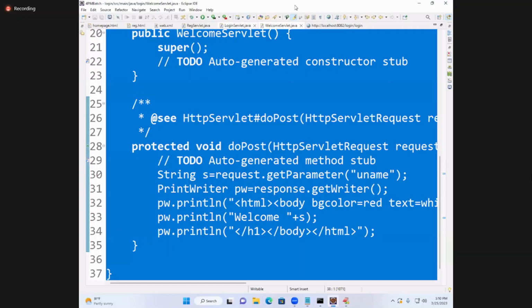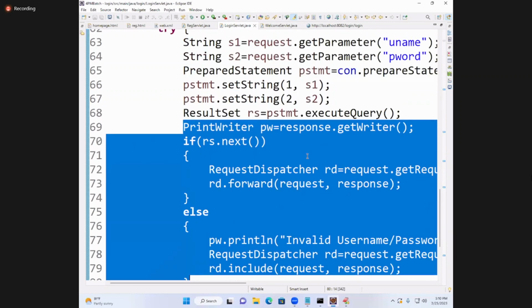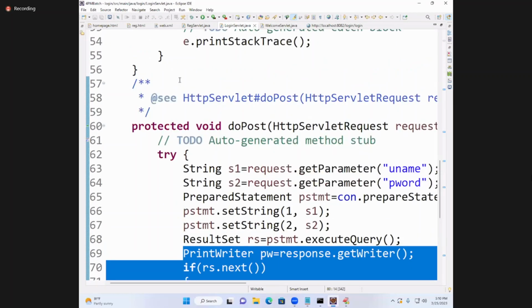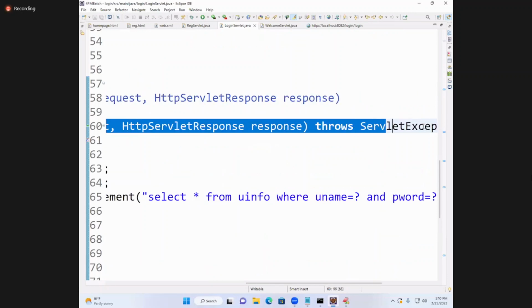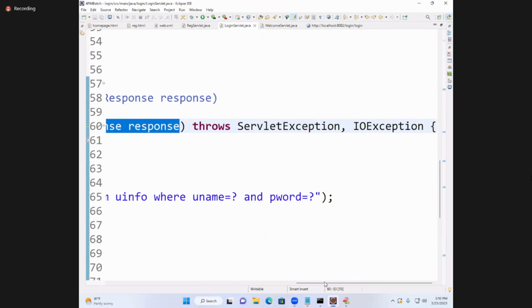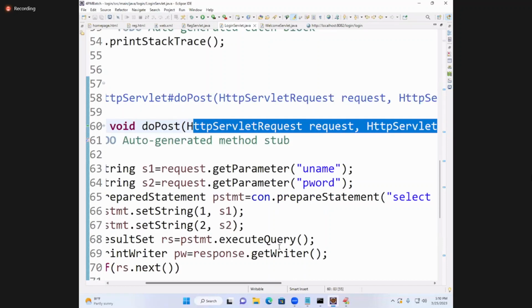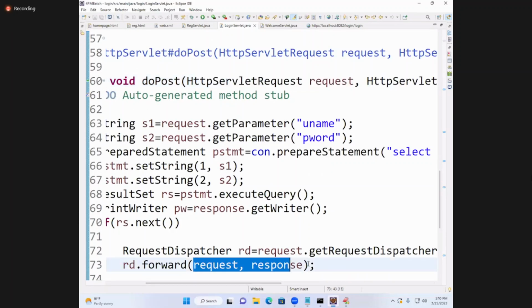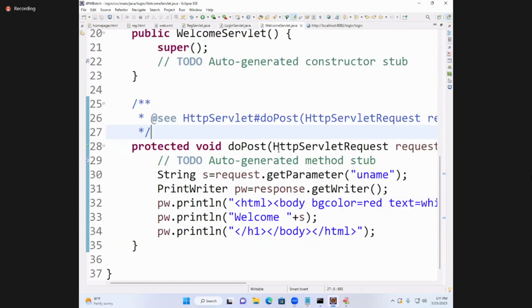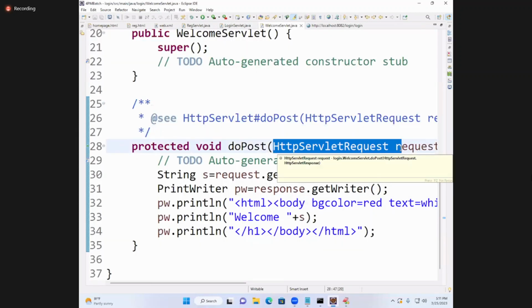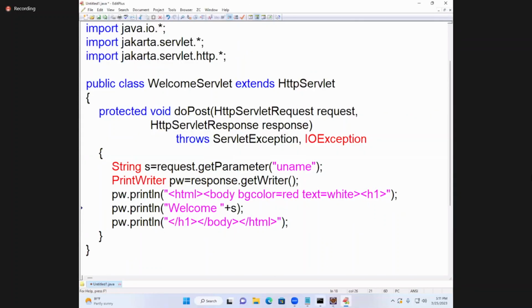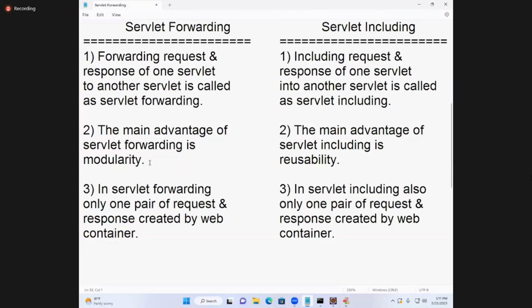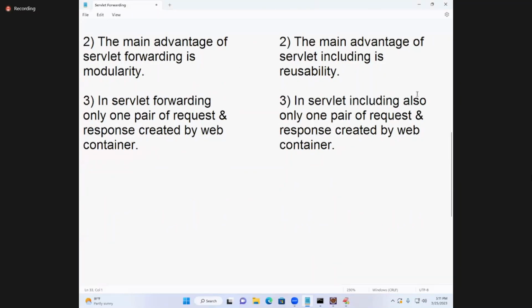See, in login solid, when you click on submit button, this program executed. Then request response created by container. This request and response only we are forwarding here. Then received by welcome solid. That is only copied here. Whenever you forward, here one more pair not created. Whatever is created by web container for login solid, that is only forwarded to welcome solid.